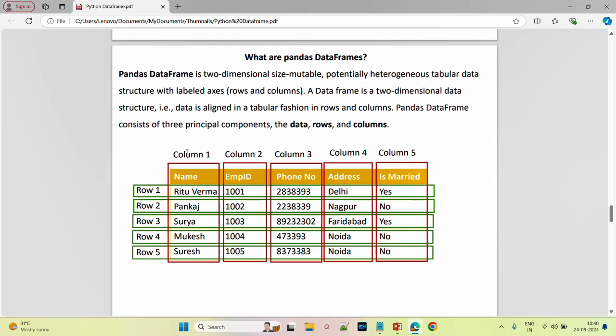As you can see in the row, we have the columns. Actually the collection of the values of the columns all together is called a row. Say in row 1 we have Ritu Verma, EMP ID, phone number, then address. So all together these columns are called the row. Python will follow the same approach using SQLite.